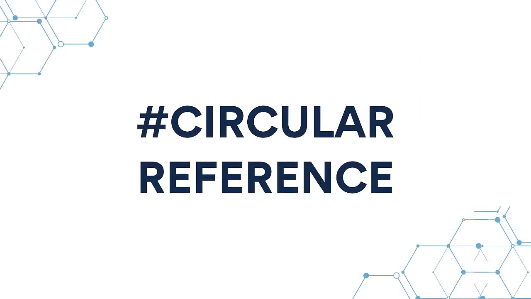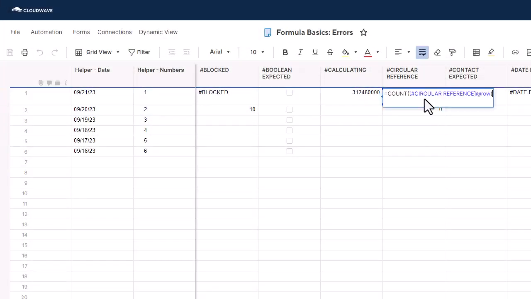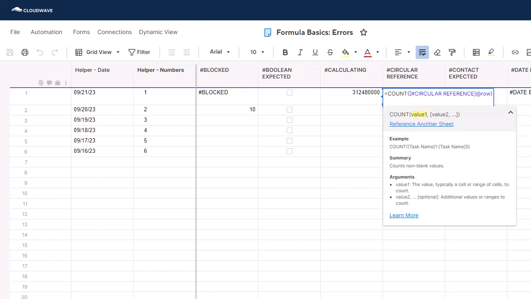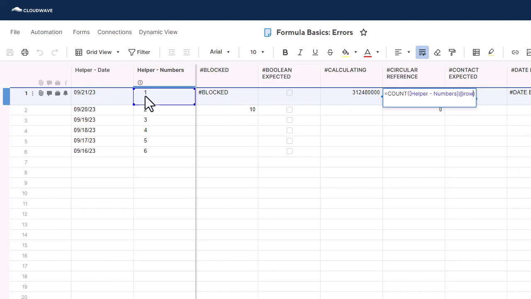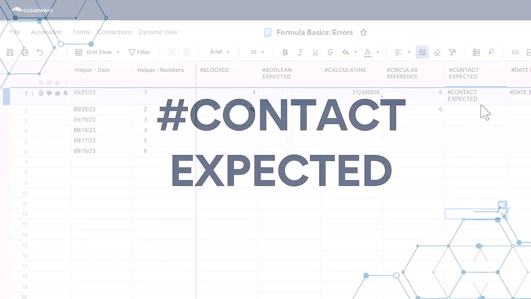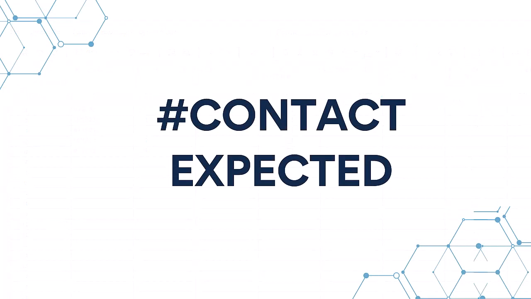The next error is the circular reference error. This is caused when the formula references itself either directly or indirectly, meaning the formula references a cell which then references back to this cell. In this example, the formula is trying to count itself, which is a direct circular reference. To resolve the error, we change the reference. You can also see that when this error is resolved, the formula in row 1 of the blocked column now works as well. The next error is the contact expected error.